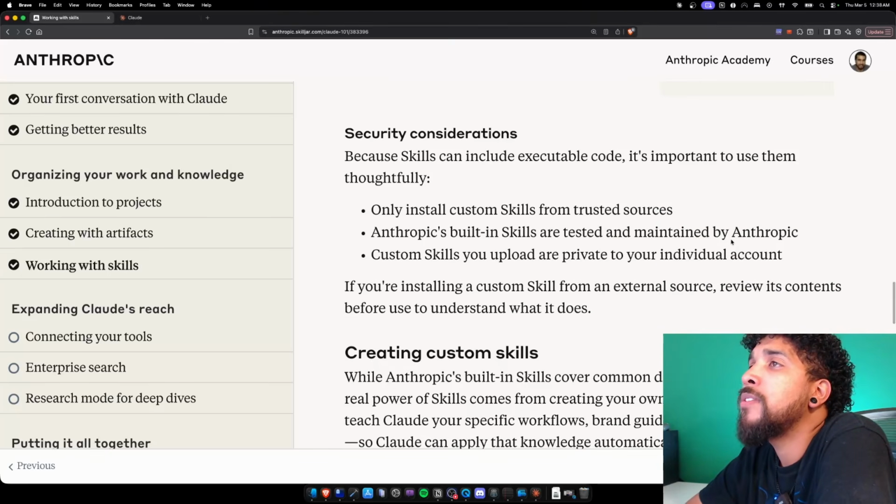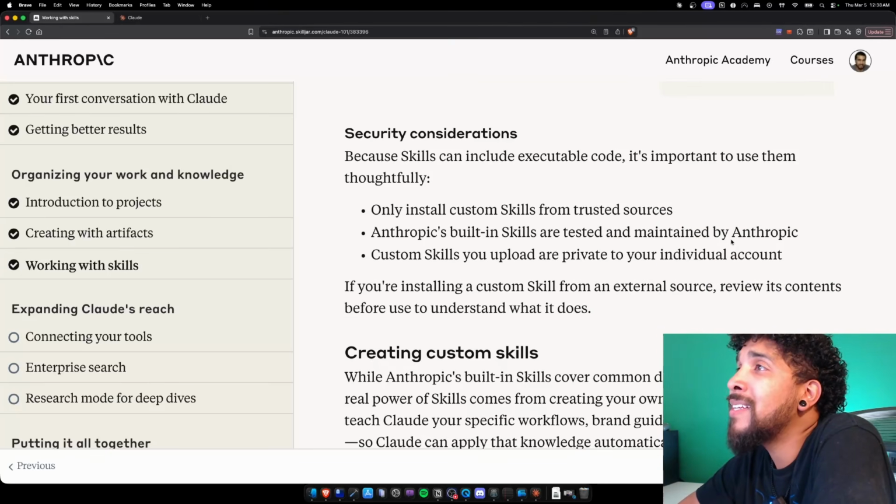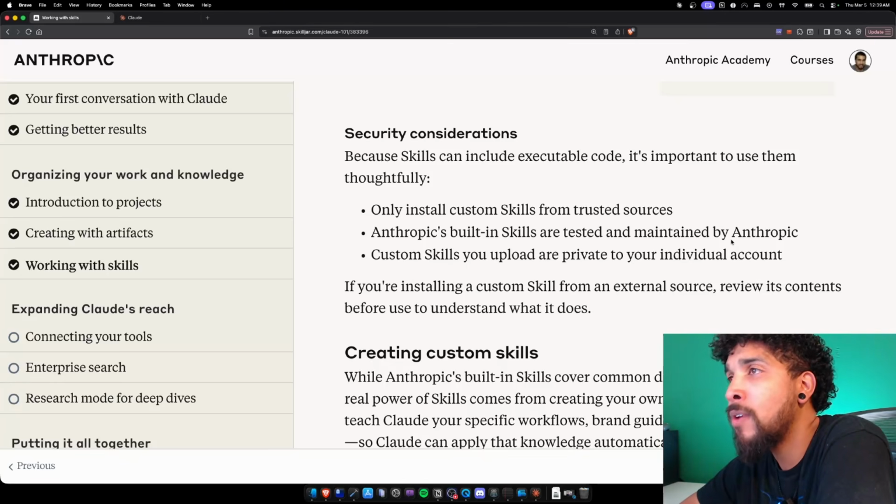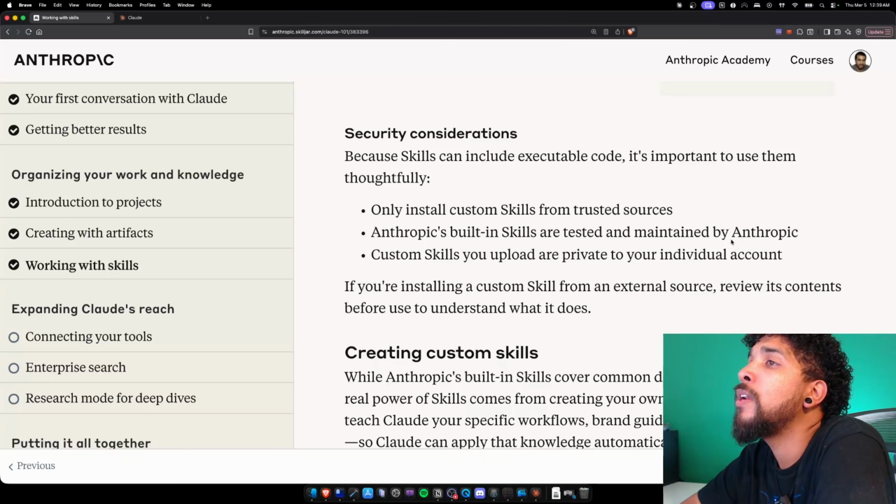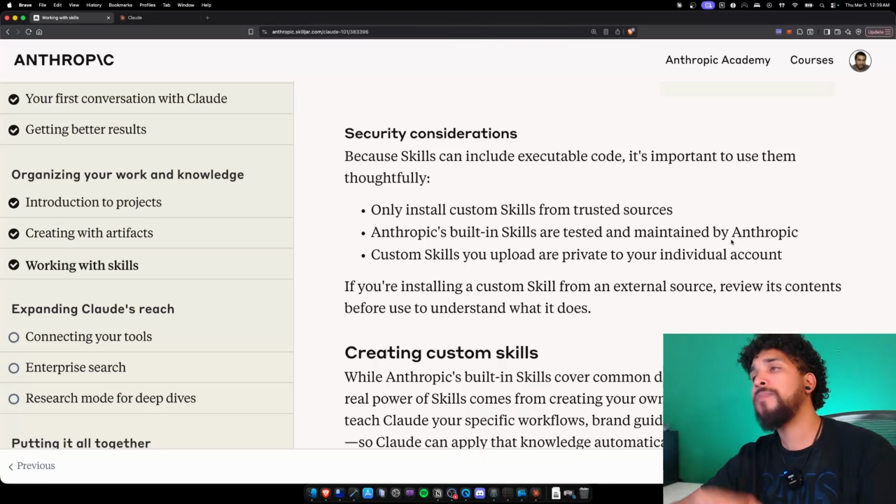Security considerations. Because skills can include executable code, it's important to use them thoughtfully. Only install custom skills from trusted sources. Anthropic's built-in skills are tested and maintained by Anthropic. Custom skills you upload are private to your individual account. If you're installing a custom skill from an external source, review its contents before use to understand what it does.